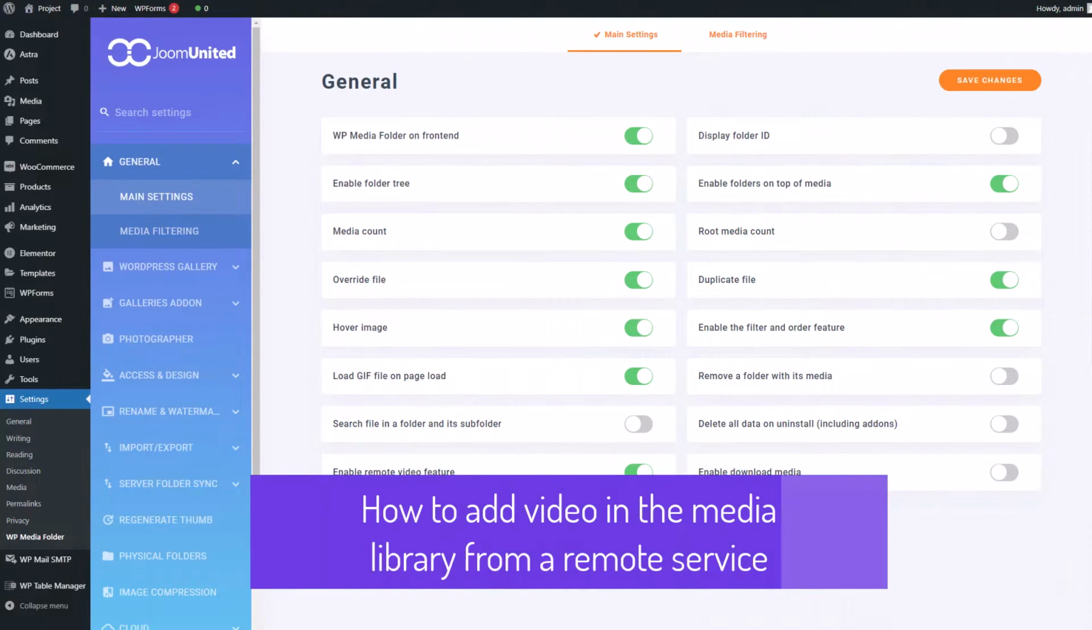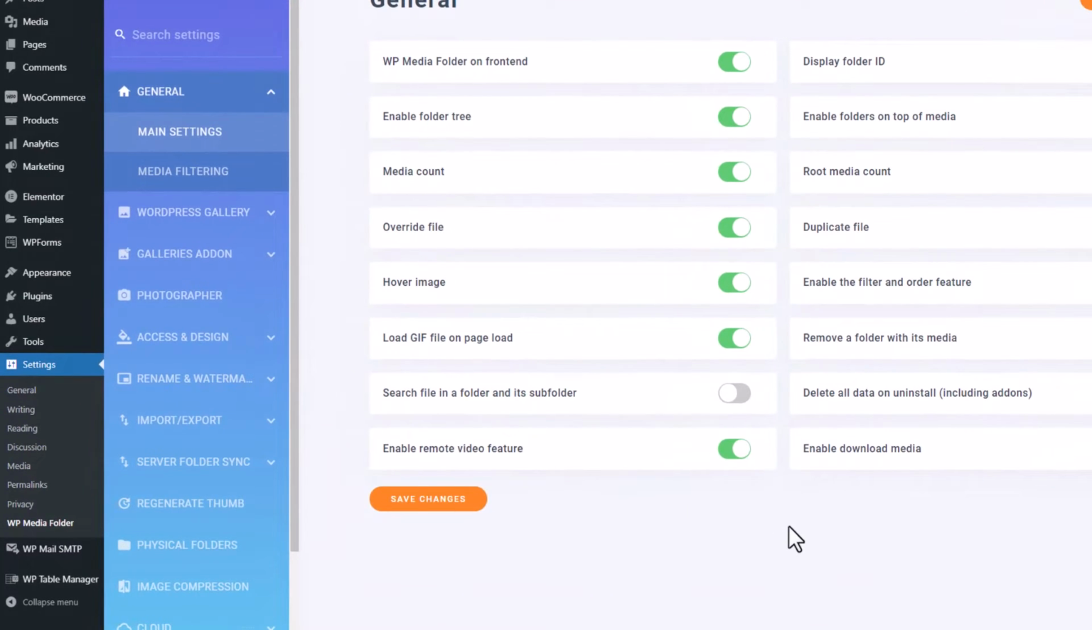There's a cool feature called the Video Gallery in the Media Folder plugin. I'll provide a link to the plugin in the description below so that you can check it out yourself. To activate this feature, go to the WP Media Folder settings in your WordPress dashboard. Turn on the Remote Video feature in the main settings section and you're done. Now, let's get to the main part.